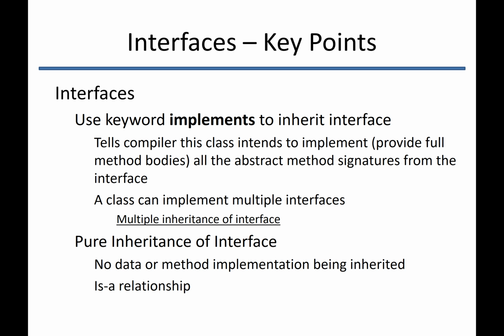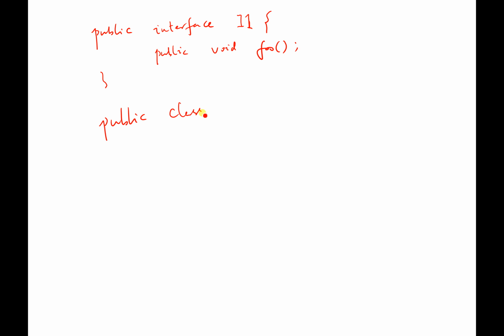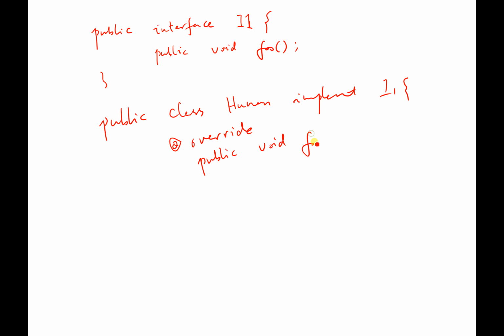The other idea of an interface is that you can use it to put constraints on the child classes that implement that interface. So for example, in our PA, we may have a public interface called, I don't know, interface I1. Here you have a method called foo, public void foo. So this is the interface. If you have a public class, let's call it human, that implements I1, then inside the human class, you must override the foo method. You must give this method a body, or else the compiler will catch it.